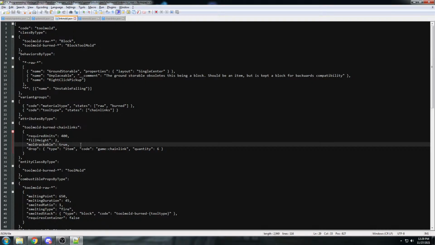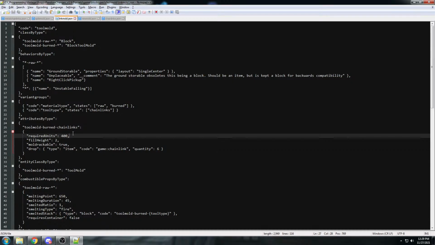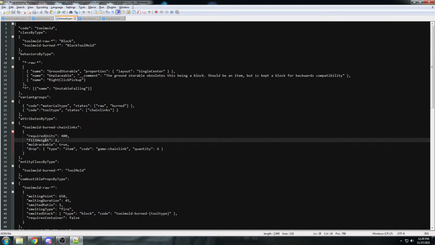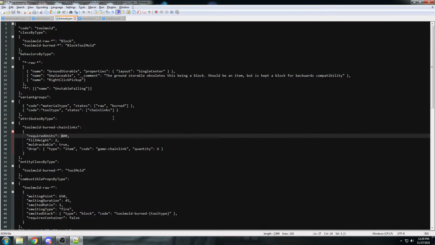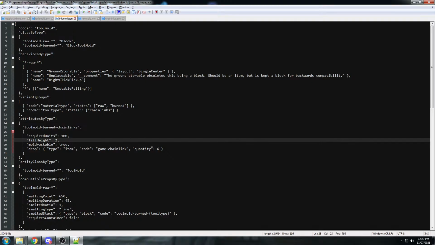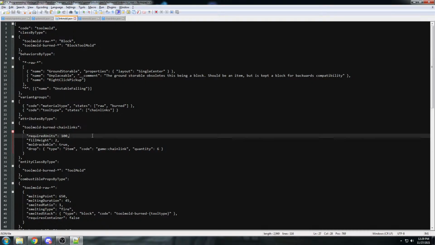Since it's the full block, I'm not sure how that's going to be handled. You know, there's a default behavior to it. Tool mode burn chain links. Fill height 2. Required units. Let's do one ingot. One ingot will give you 6 links. Okay. 1 ingot, 6 links.